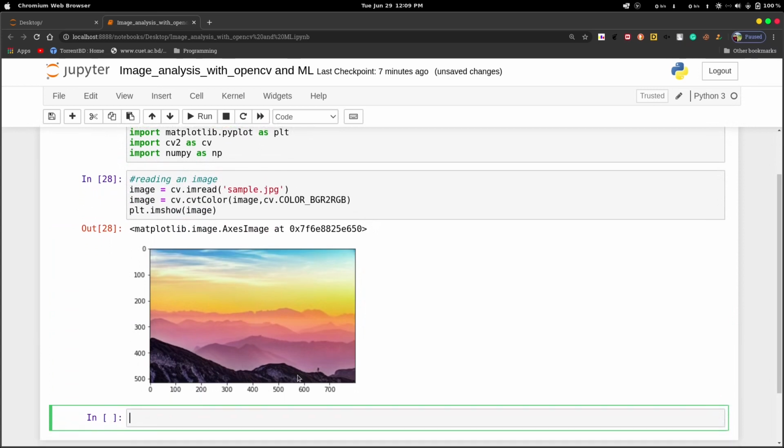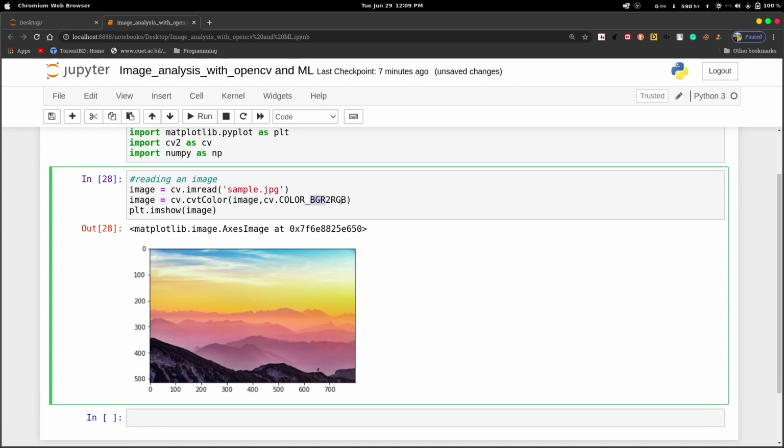We are using the imread method by OpenCV to read the image, and then we are converting the color format from BGR to RGB, because by default OpenCV reads an image in BGR color format, but what we see in real life is in RGB format. Then we will use plt.imshow for showing this image.